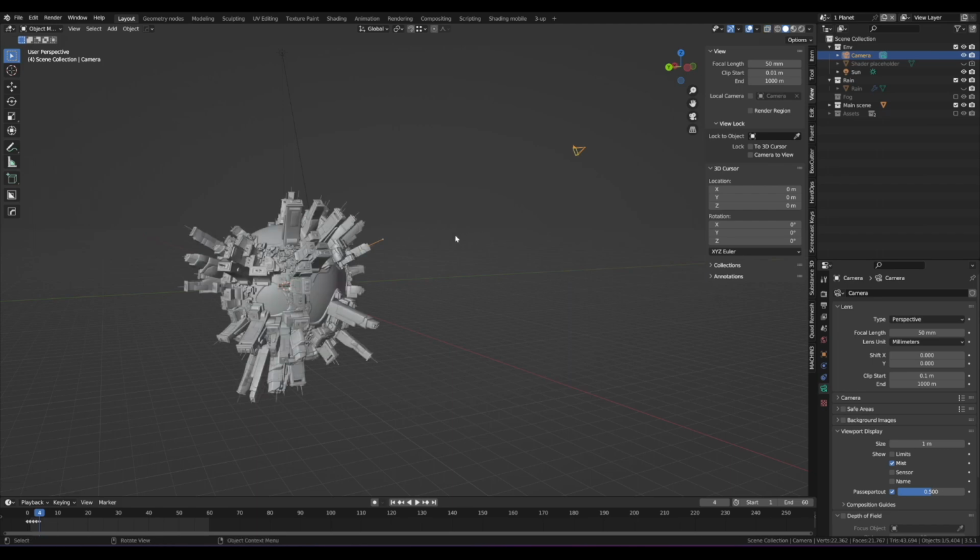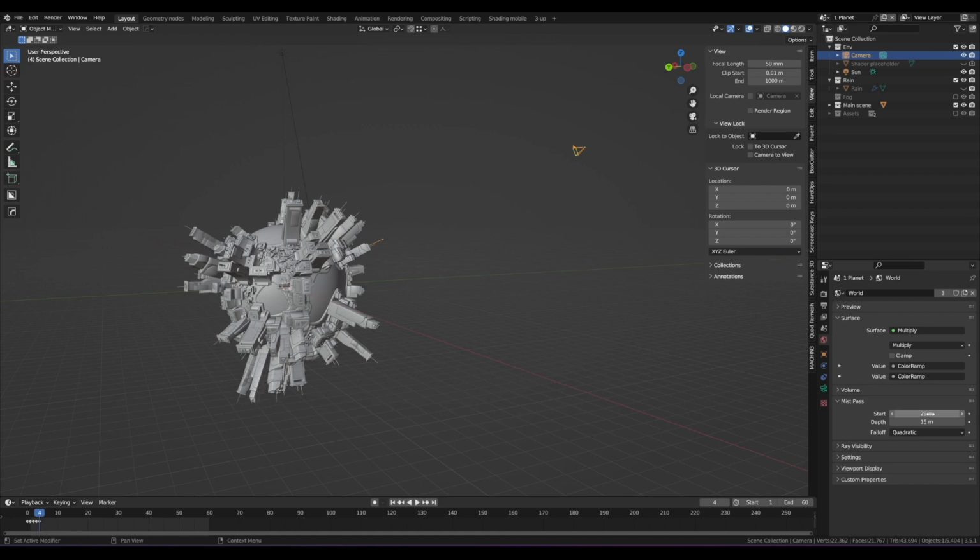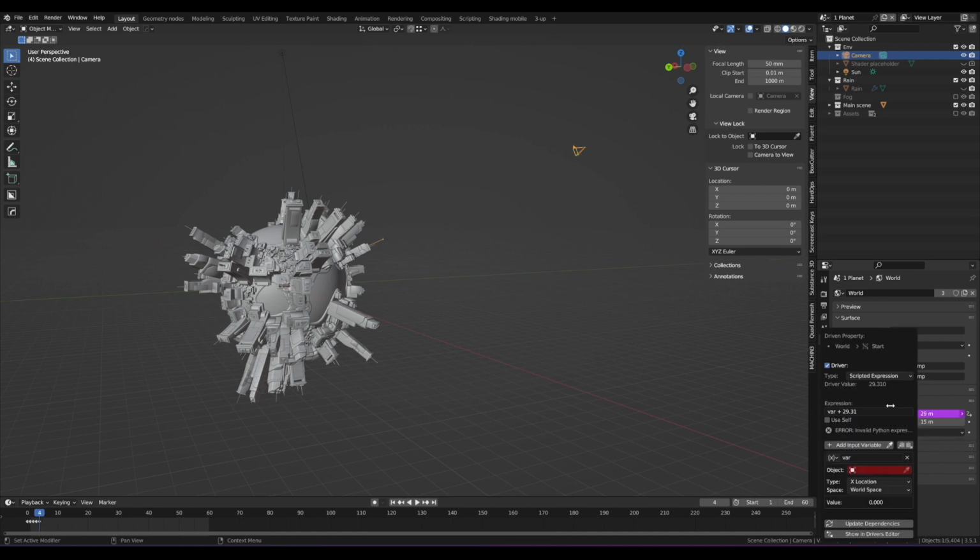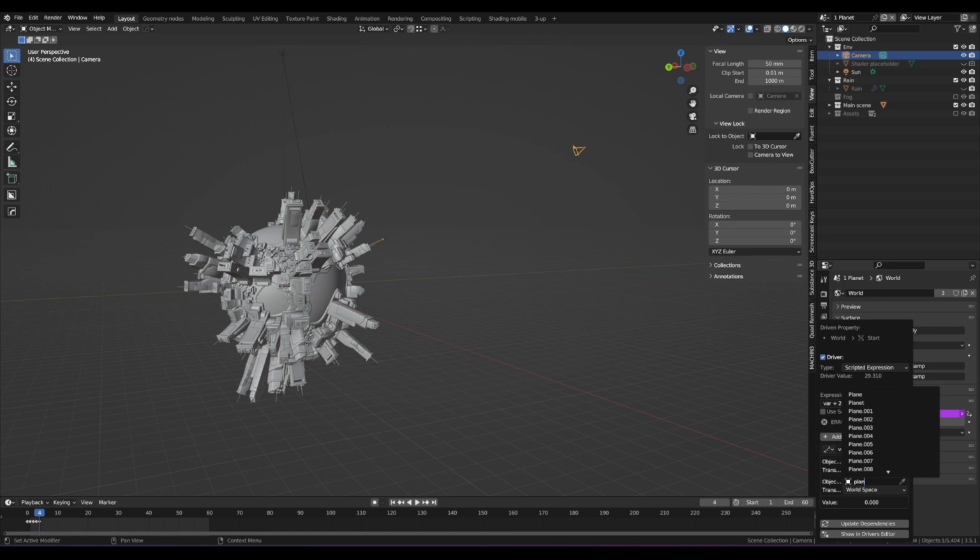I'm going to get out of X-ray mode now and go to the World Settings tab. So this start point is what we want to introduce a driver to. And to add a driver to any field, we can right-click on the value and say Add Driver. That's going to bring up this panel. It looks a little complicated, but all we want to do is right down here where it says xvar, change this to distance, and it's going to give us an opportunity to specify which two objects we want to calculate the distance between. The first object is going to be the camera. Let's type in camera, select that, and in the second variable, we're going to select planet.